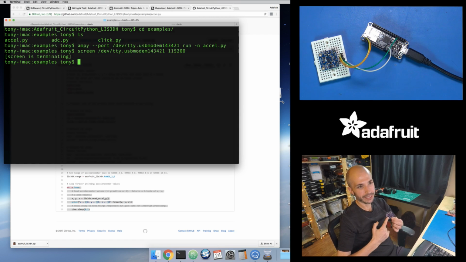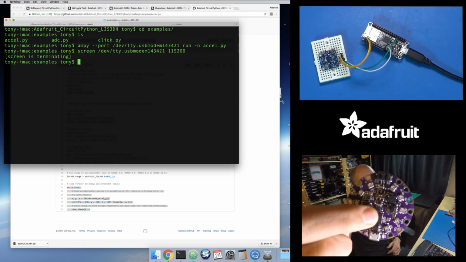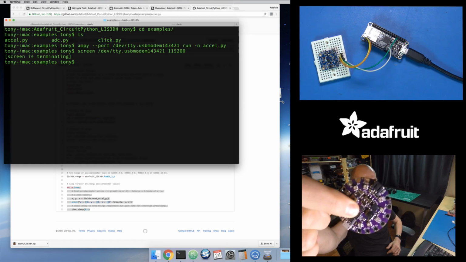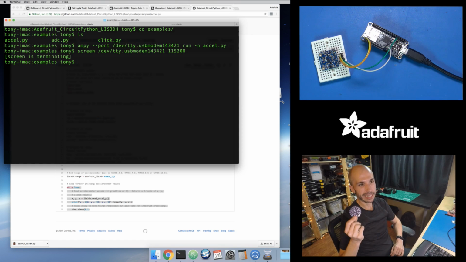And the cool thing is, in the center of this board, right here where my finger is pointing, it's hard to see with the light, there you go, that little chip is an LIS3DH accelerometer. So that's pretty cool. We've got a CircuitPython module for this. Pretty soon we'll have a CircuitPython board that has the LIS3DH included in it.